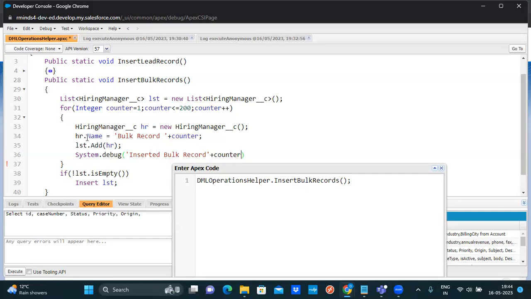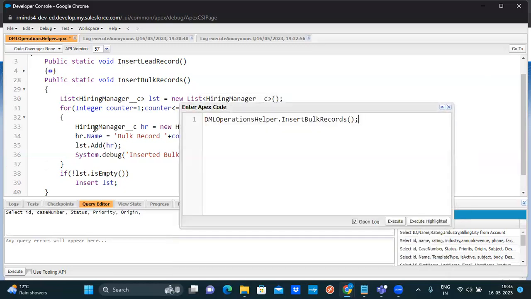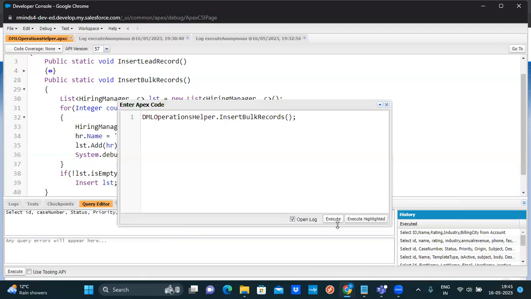So that means this debug statement should also be displayed. This is for our use, but again, it's not going to touch any corner limits. Okay. What's the error? Yeah, it's gone now. Let me save. Okay, so let us go ahead and execute it.